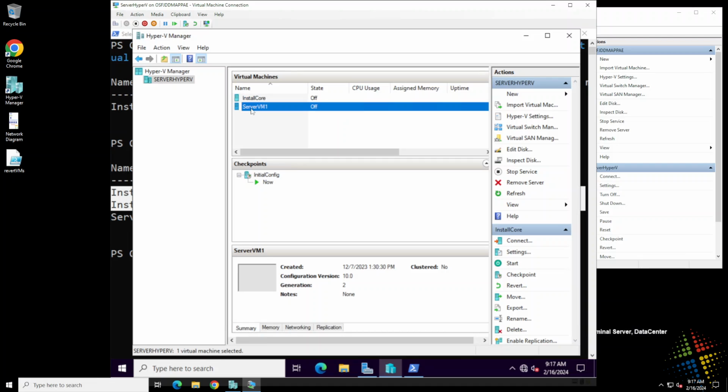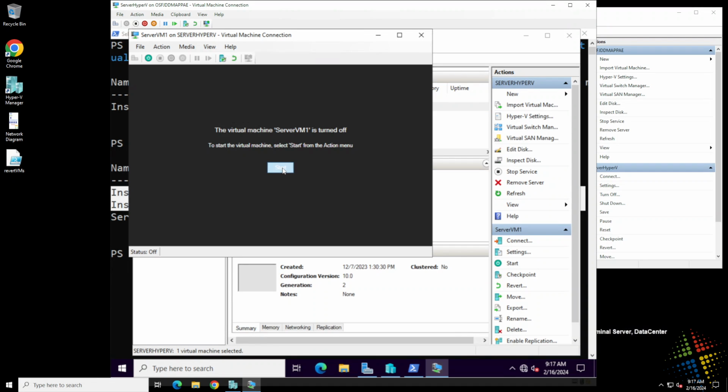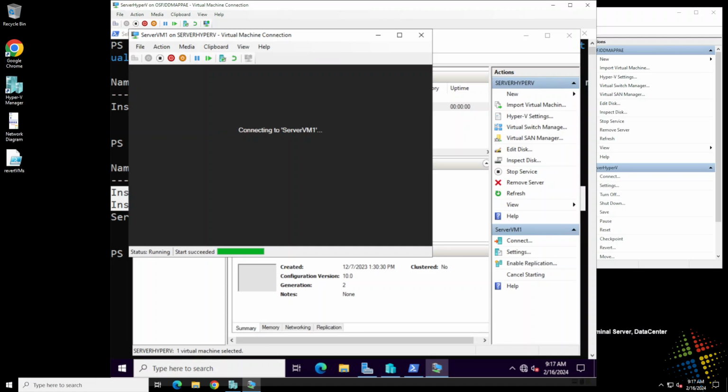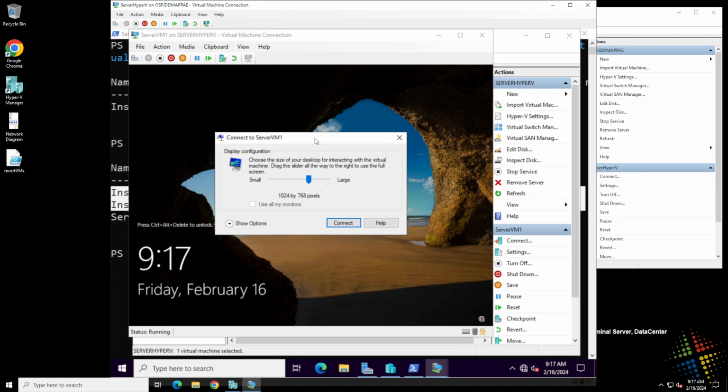Now that we have enhanced session mode enabled, I'm going to double click on server VM1 to open up the console and then start. This is going to take a second and then it will prompt me to connect via enhanced session mode. After just a few seconds of pausing the video, I now see this connect to server VM1 and it's asking me for the display configuration, and I can choose to make a smaller window. I could choose to make a larger window or a full screen. I'm going to leave it at 1024 by 768 for this example.